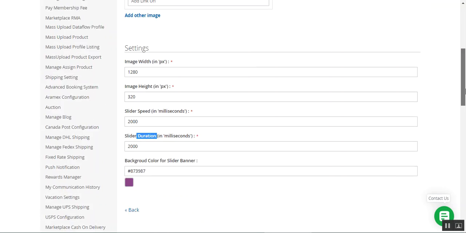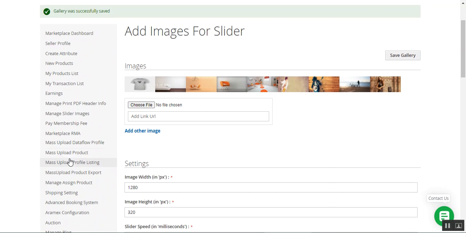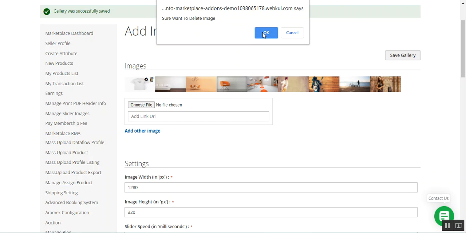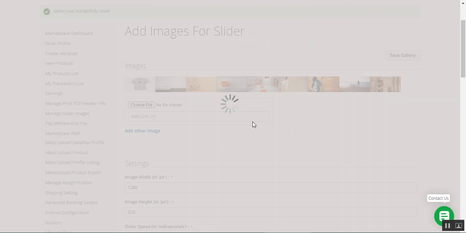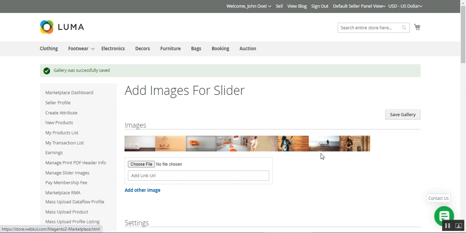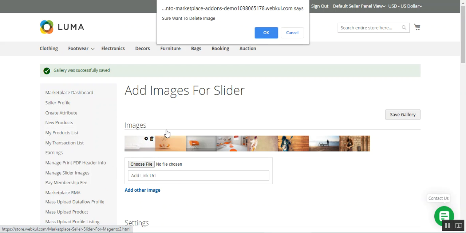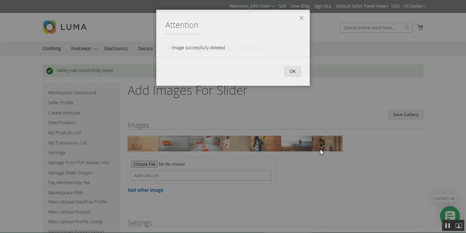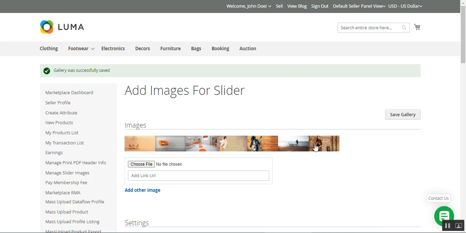Now coming back to this section here, that's under the manage slider images here. So we can also delete any of the images that we have edited, so you can tap here on the delete button. Then on the prompt, just tap on the OK button, and the particular image along with its URL would be deleted out from that. Similarly, you can delete more images as well as per your own requirement. And lastly, you can tap here on the save gallery button.